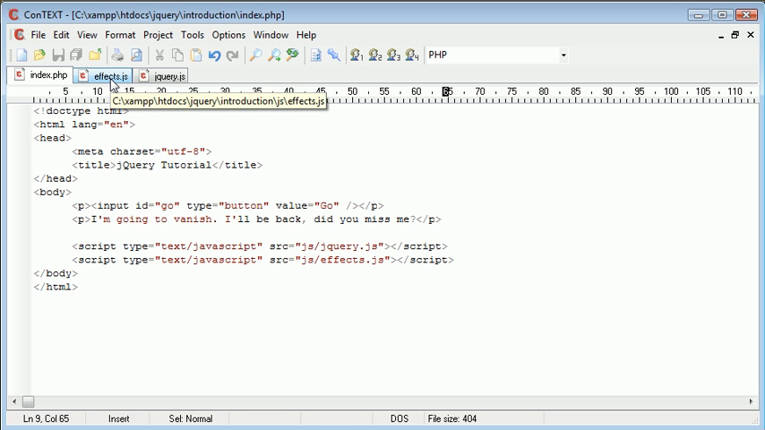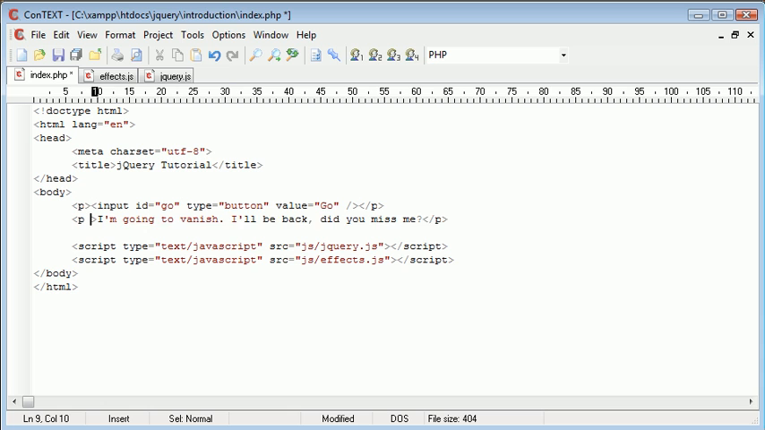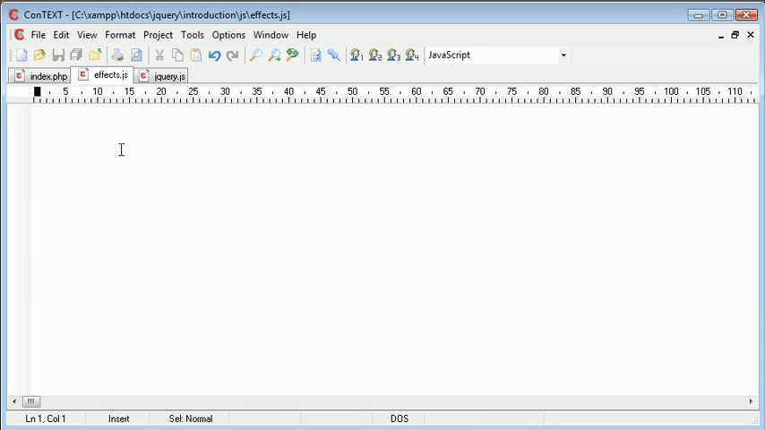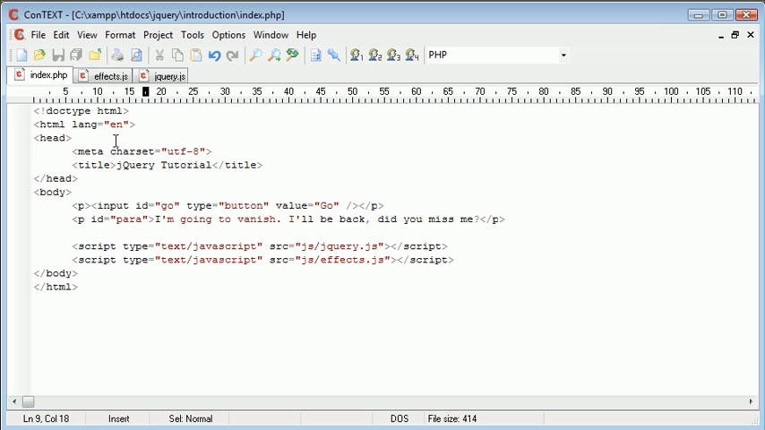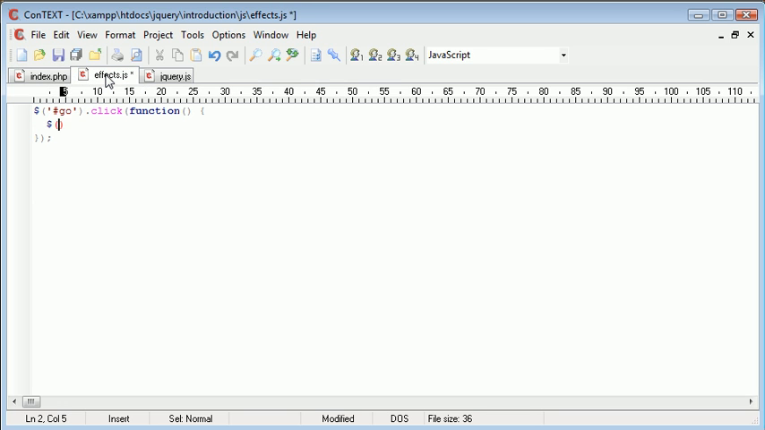Inside effects.js, first of all we need to give an ID to this paragraph, and I'm just going to call it para. Inside effects we need to create an event handler for this button first of all. So we reference the button which is called go, and when the button has been clicked we need to carry out another function. The code between these parentheses will be run when we click the go button. Now we want to reference this paragraph, which I've called para. Inside of here, hash para, we want to fade out.